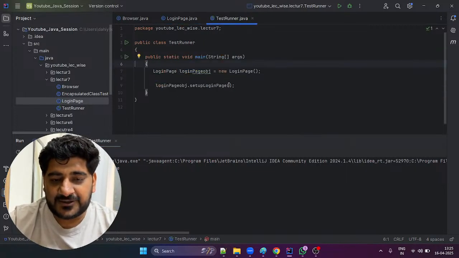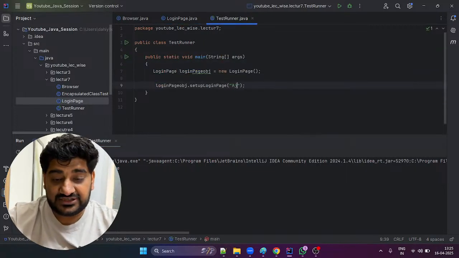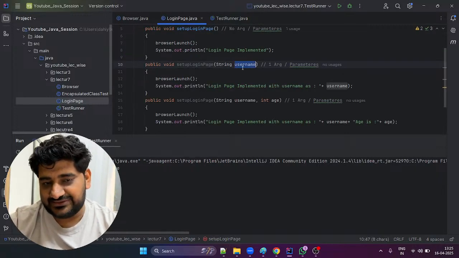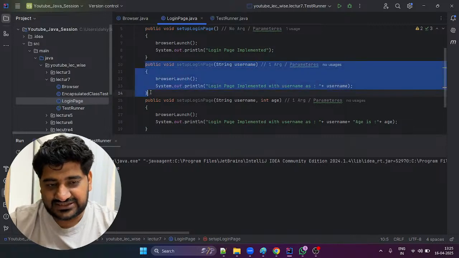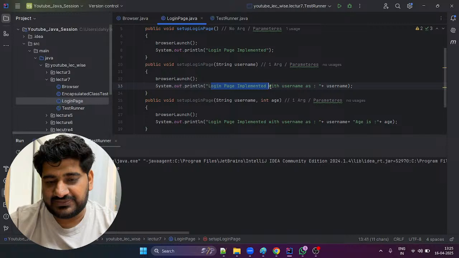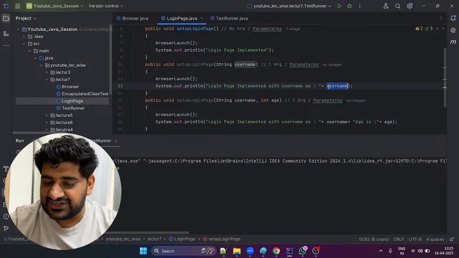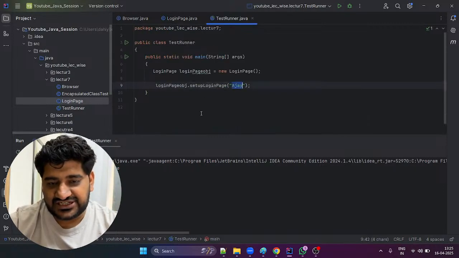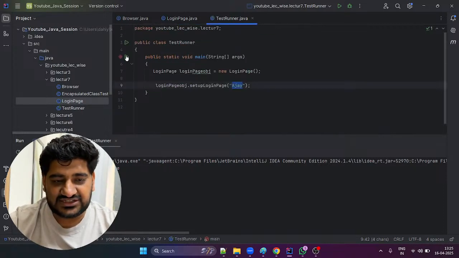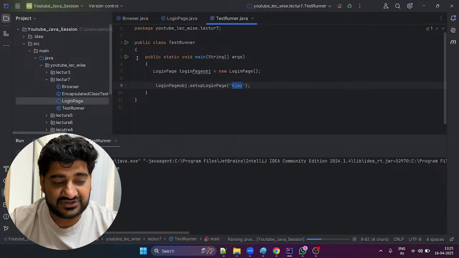If I make a change and provide one parameter, a string username, it will call this method, not the earlier method. It will print like this: login page implemented with the username as whatever value we have provided. I have provided Ajay, so the username acts as Ajay. Let's try to print the value.